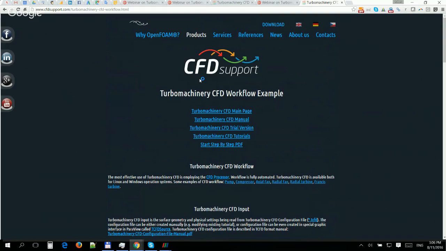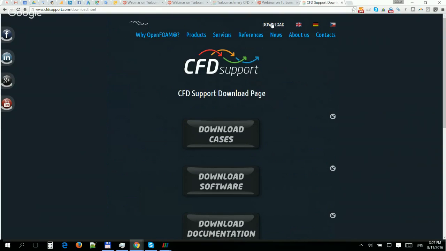Turbomachinery CFD is transparent, so the trial version is available for a 1 month period for everybody. Anybody can try Turbomachinery CFD, and afterwards he or she can decide to buy it or not. So basically, you have all the information before you take any decision. On our website, on CFD support, you can click download.